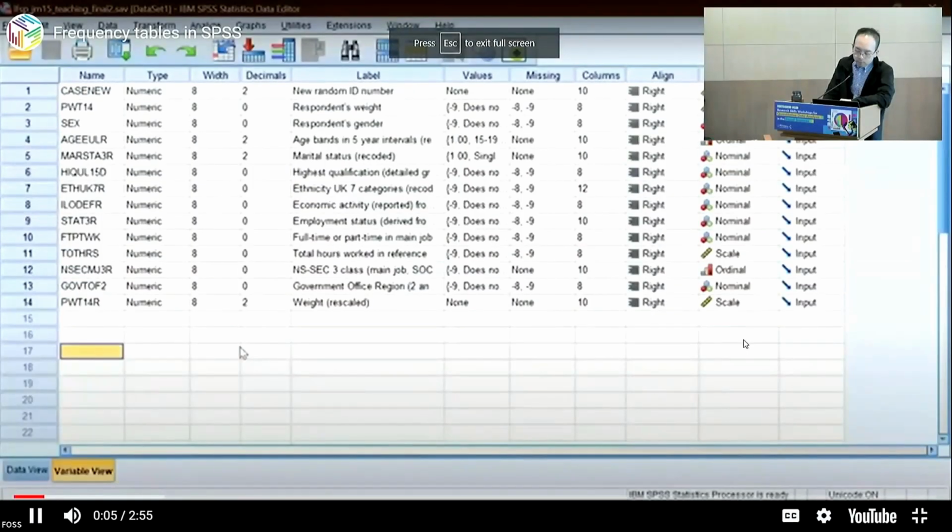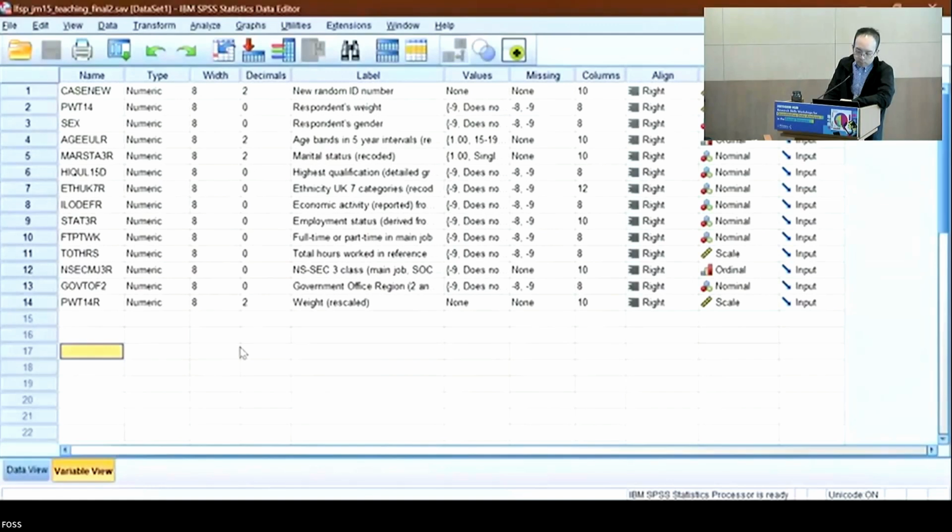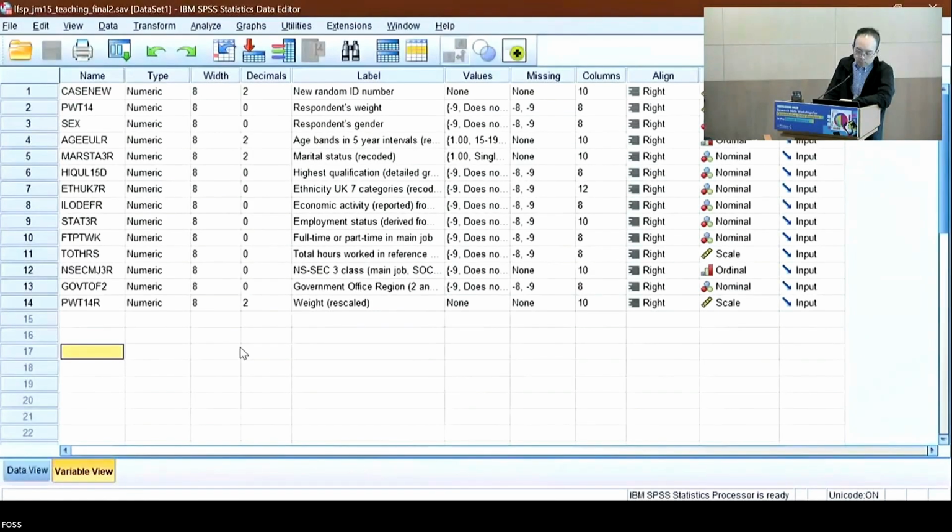Frequency tables are a common way of summarizing the distribution of your data. In this follow-along example, we'll show you how to create a frequency table using SPSS. Once again, we're going to use the Labour Force Survey Open Teaching dataset. Open this dataset in SPSS and make sure you have the data open in variable view.